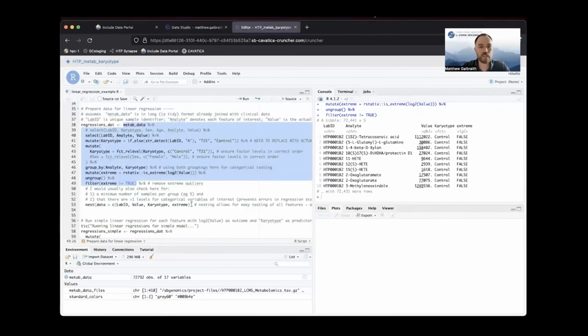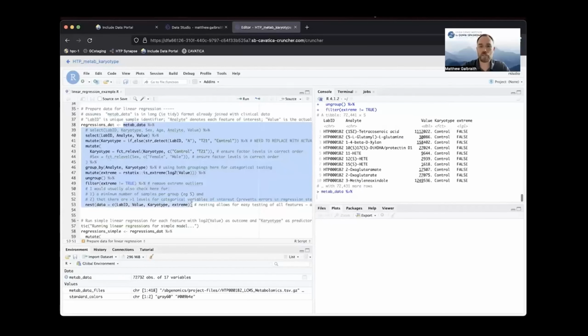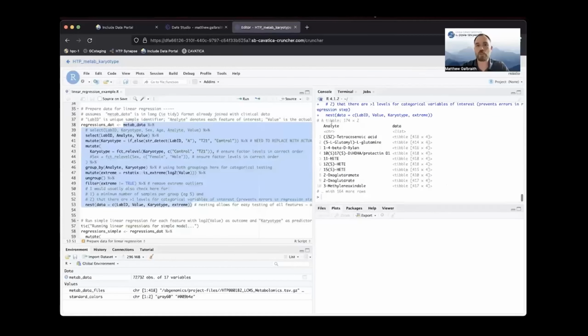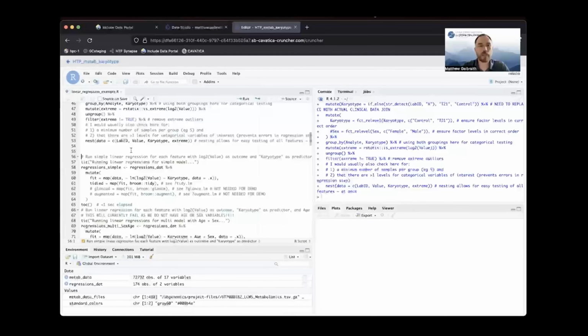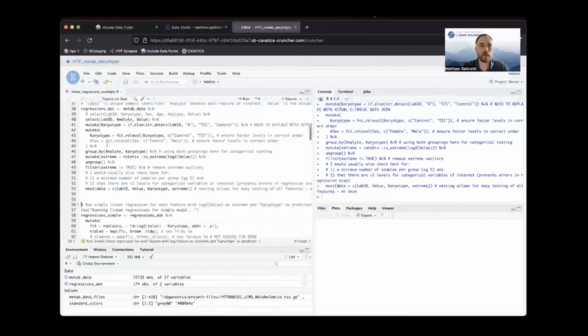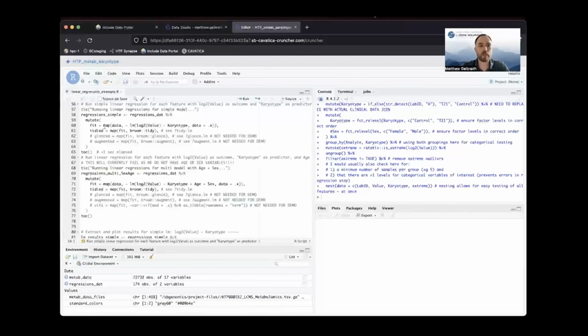And then we're going to nest this data at analyte or the metabolite level. That gives us 174 rows. That's 174 models that we're going to run with this linear regression. And all of the other data is packaged up in this nested data frame here. Very efficient way to carry this out.